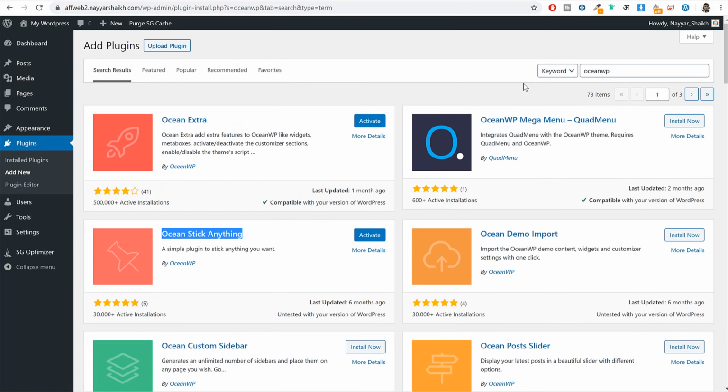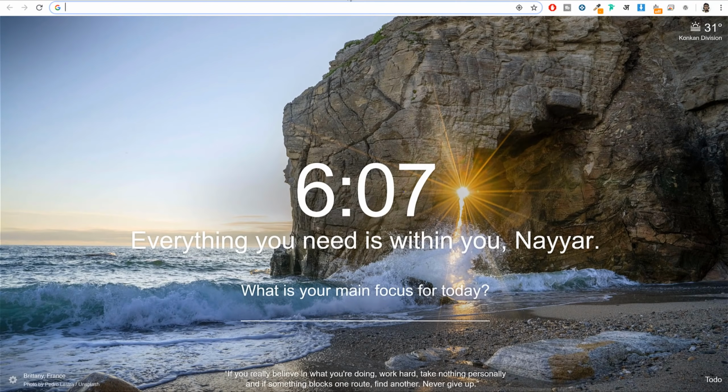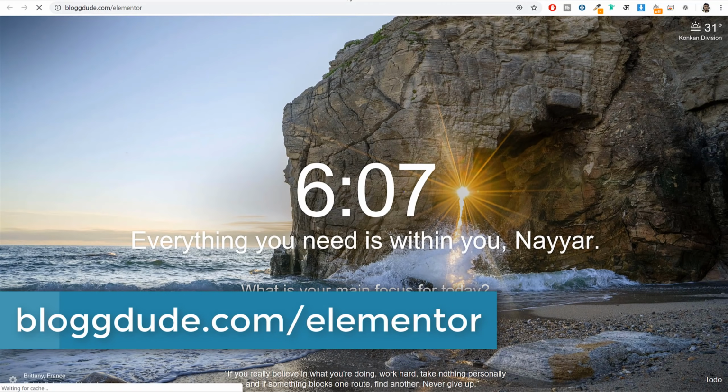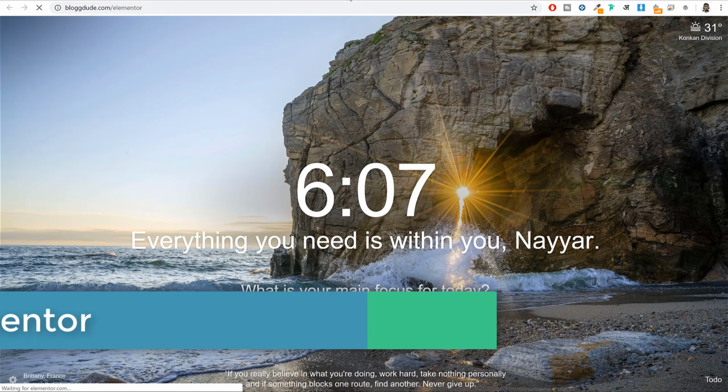Right now we don't need to activate any one of these plugins. First of all, we need the most important plugin, which is Elementor. To get that, open a new tab and type in blogtool.com/Elementor. Again, this link is also given in the video description below. You can simply click on that link and you should be redirected to this page.